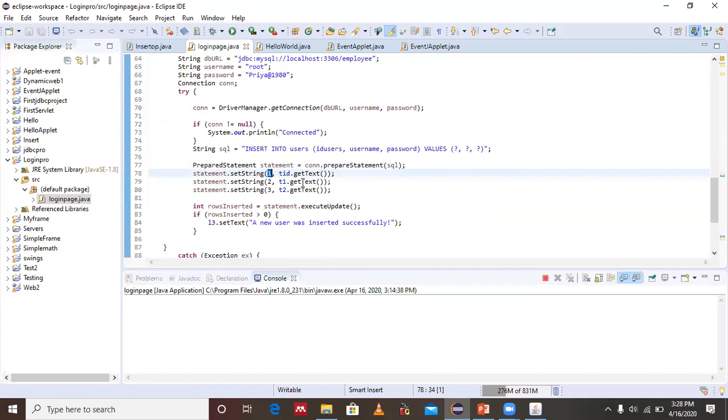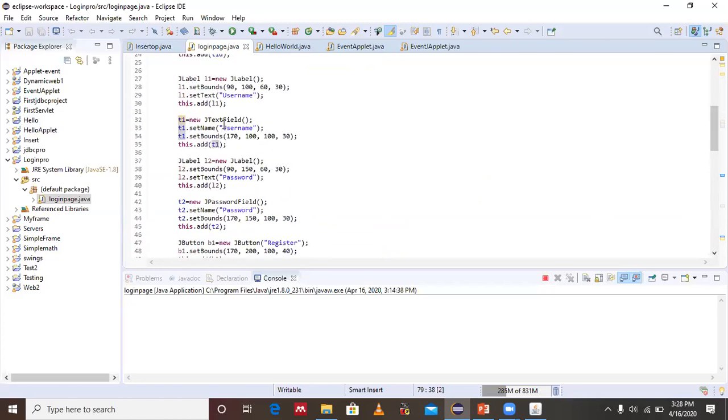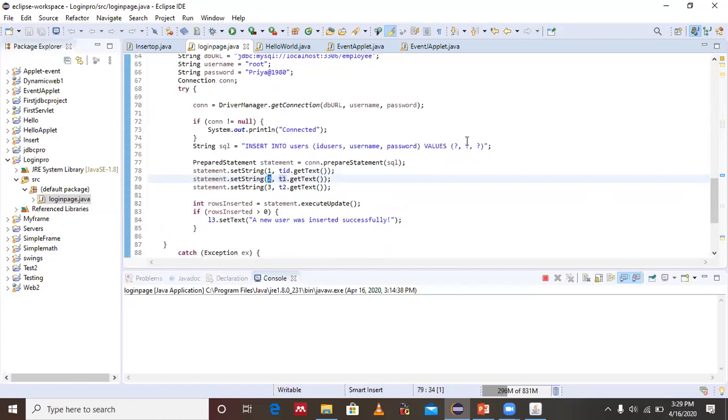Now t1 is our second text box. In the second text box we are going to write the username. Check it out, t1 is our second text box, in which we are going to enter the username. t1 is equal to new JTextField, and t1.setName is username. So t1 is our second text field, in which we are going to enter the username. That username will be set as the second column. The second column corresponds to the second question mark, which corresponds to the username.